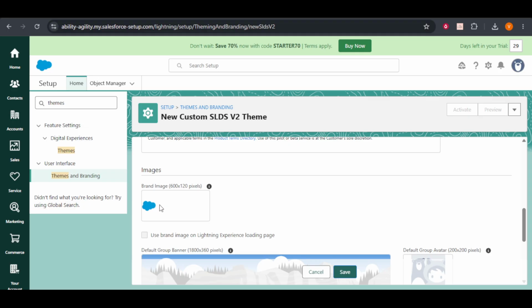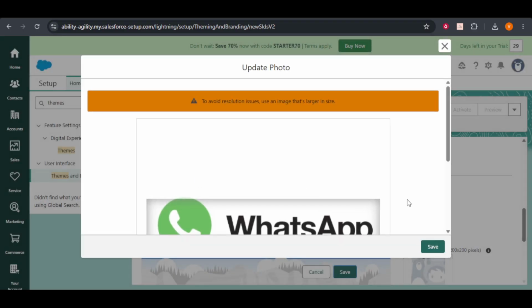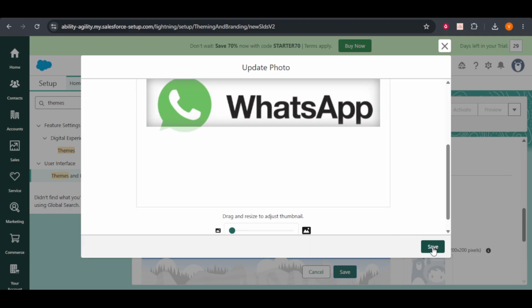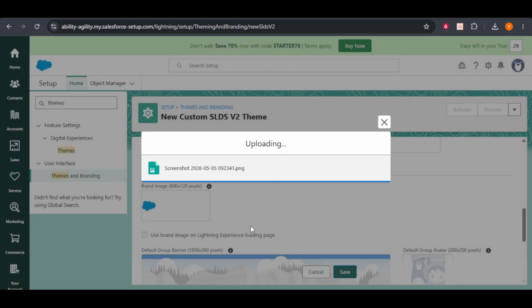When choosing your logo file, keep in mind that Salesforce has a file size limit for logos. Make sure your logo is under 500 kilobytes to ensure it uploads successfully. Select your logo file from your computer, and once you're satisfied with your selection, click Save. This will upload your logo and update the theme with your new branding.